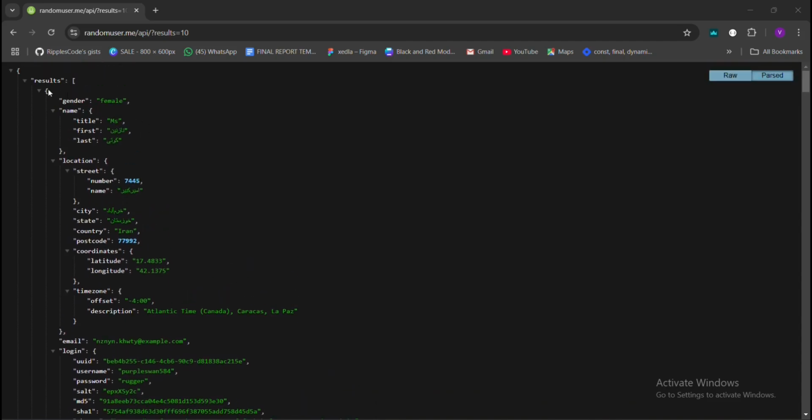And on my screen here, you can see I have results, which takes a list of maps. And inside the map, we have the gender, which has the female value. And then we have name, which takes another map. And inside this map, we have the title, which has the value of miss. And then first, which has this value. And last, which has this value.